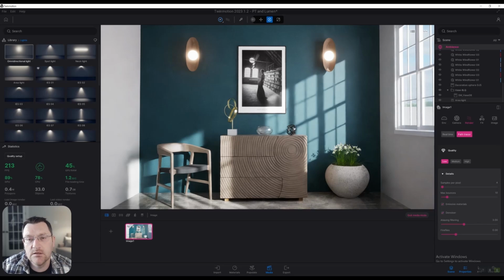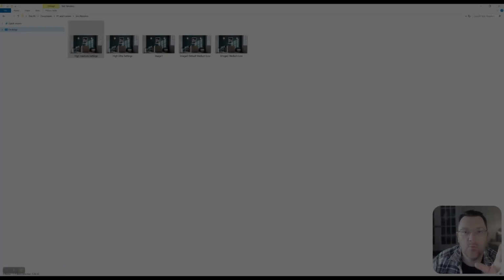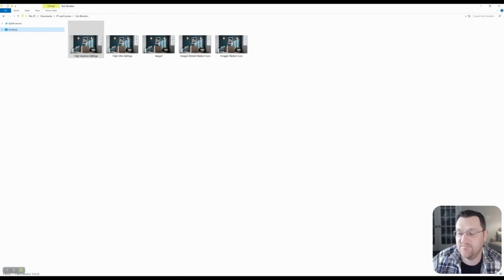Let's take a look at just a couple of different renders here that show the different settings. We have gone ahead and rendered out 5 images, and let's take a look at the end results, and we'll talk a little bit about the ray settings and the bounces, and see where the sweet spot for an interior style render is.